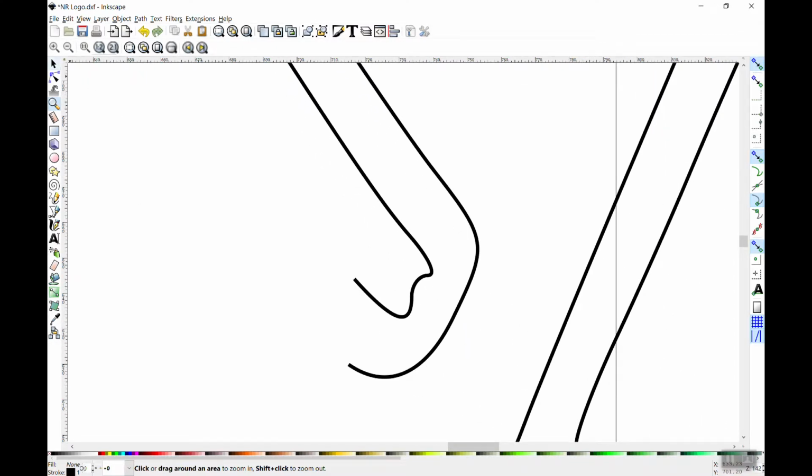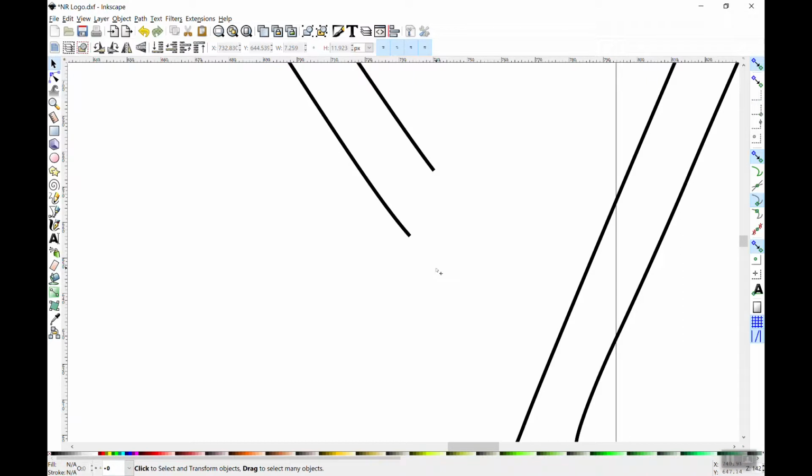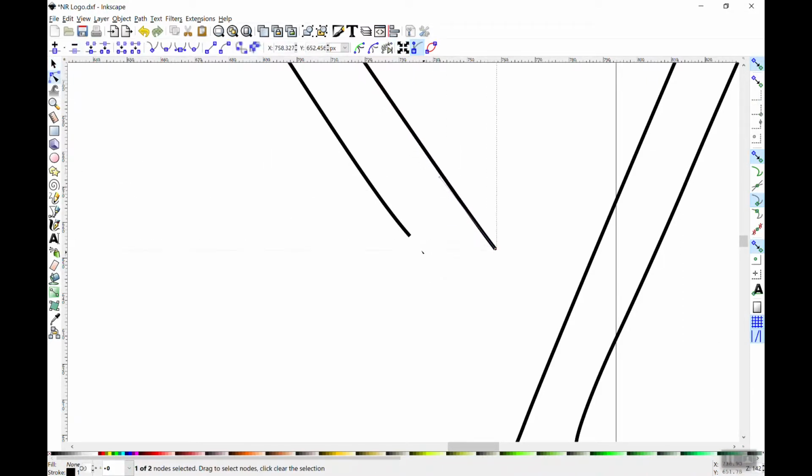We're getting down here to our trunk. Let's go ahead and delete these lines right here. And let's talk about another little feature. First, I'm going to stretch these lines just down a little.